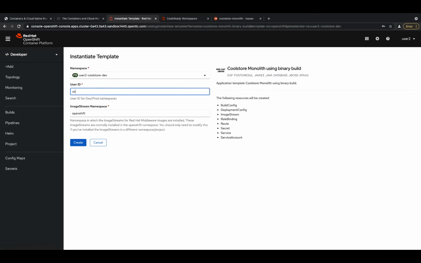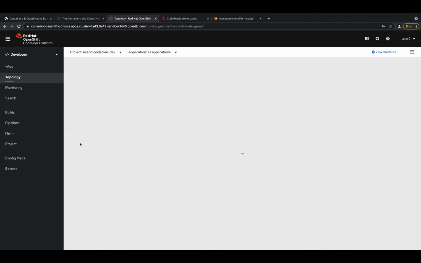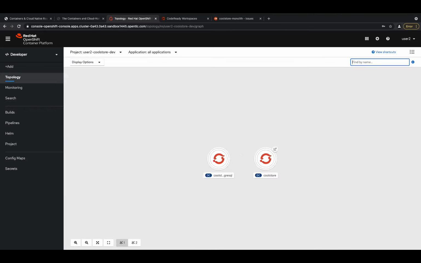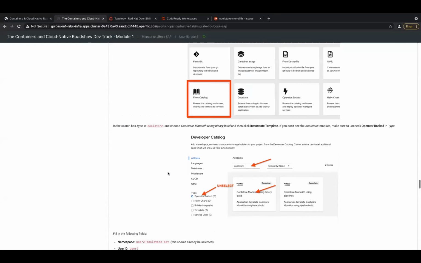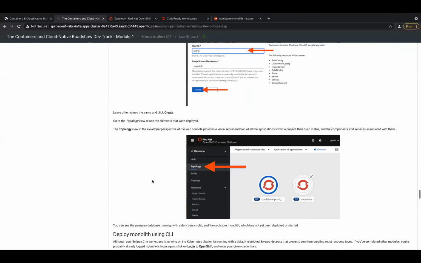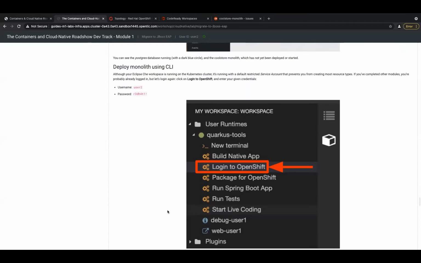User ID, in my case, user2. In your case, it will be the user that has been assigned to you, and we click create. So this is going to create some resources in OpenShift. Okay, so this is how the application would be deployed by using the web console, but it can be deployed also using the CLI.